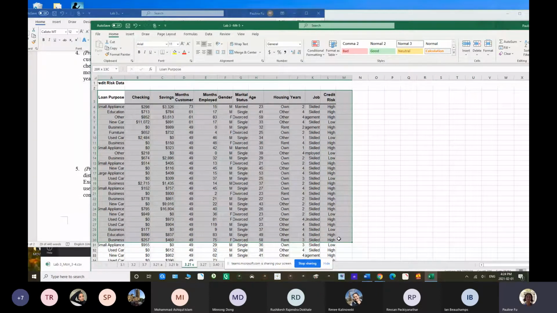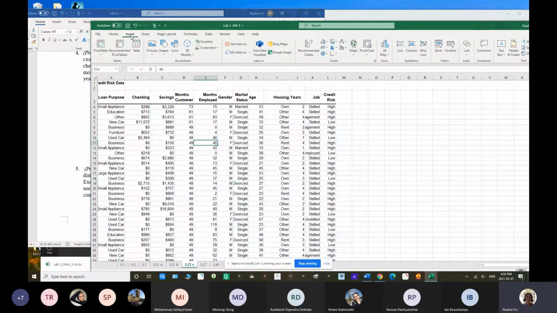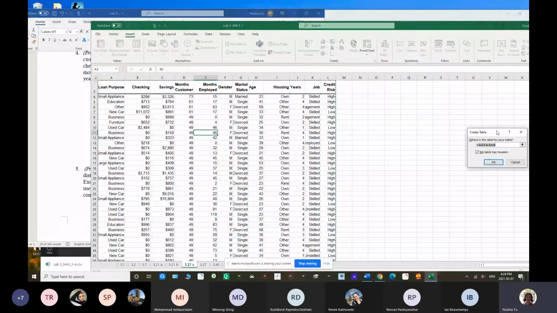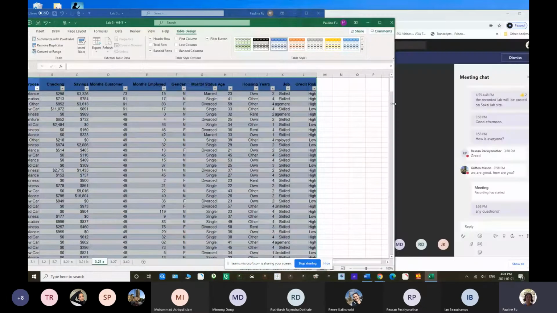How? Click anywhere inside this, anywhere. Then click Insert Table. Okay, and you have the Create Table dialog box. Click the OK button. See, the range has become a table. You can filter. Okay. Any questions?